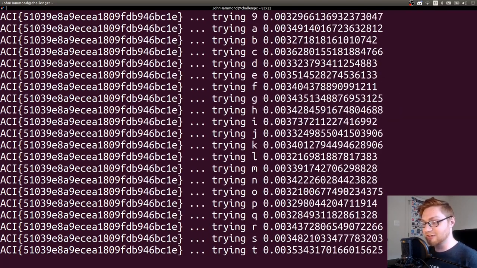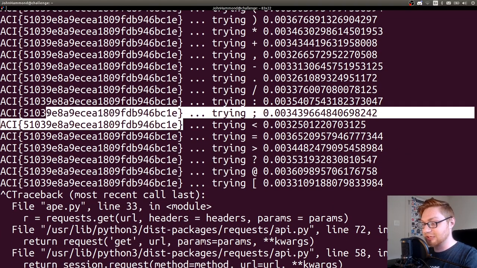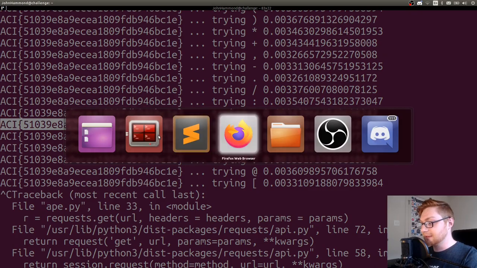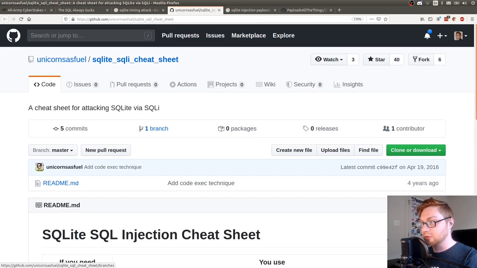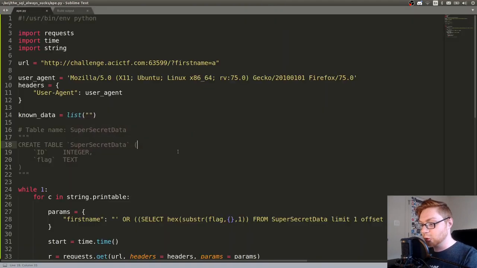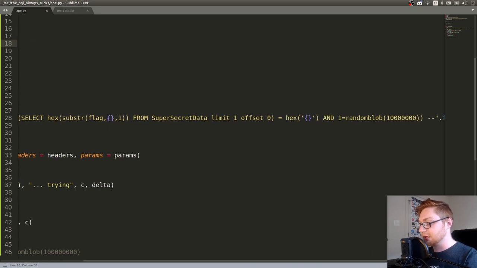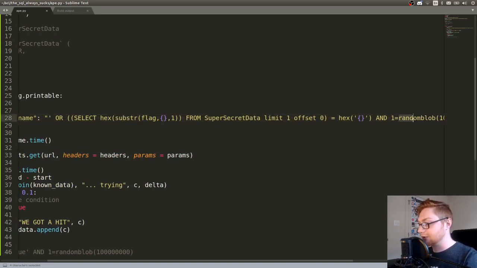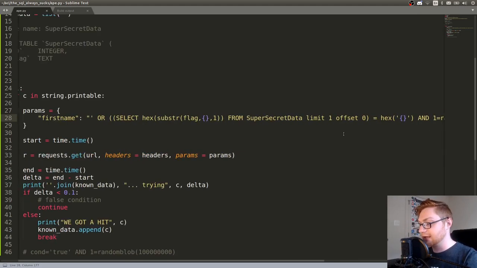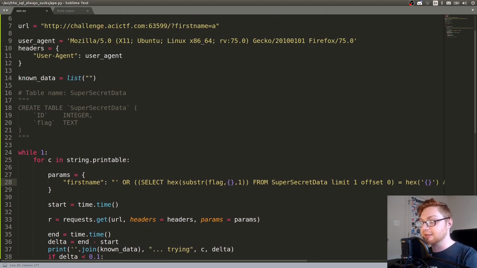I don't know if that was presented extremely well, but the resources that I think you guys should absolutely take away from that are, of course, payload all the things and absolutely some of that SQL cheat sheet that we saw up here, the unicorn as fuel, SQLite cheat sheet. That gave me kind of the tools and what I needed in my arsenal to be able to go ahead and determine and do this timing attack with that random blob. That seems to at least cause a delay and trigger in SQLite that I know I can use to actually leak out more information, and that will help me build out this attack.